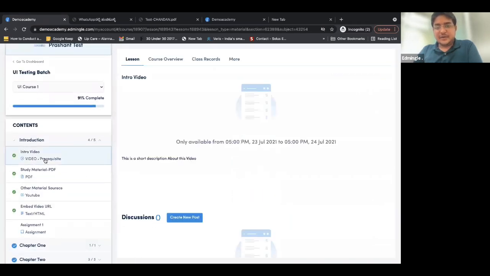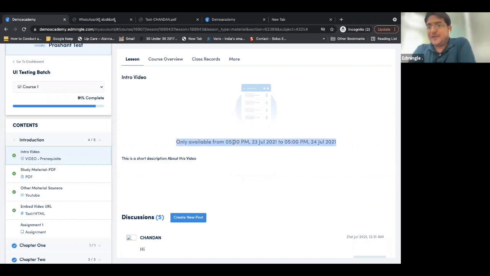So the video, which is a prerequisite, has been made available only. Earlier, when you accessed any prerequisite course or a blog course, the message would get displayed only once you clicked the material. Now it is displayed up front, in the pre-mode, that it is available only from this duration to that duration.